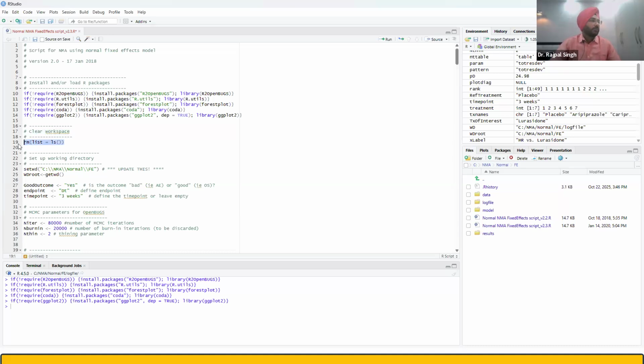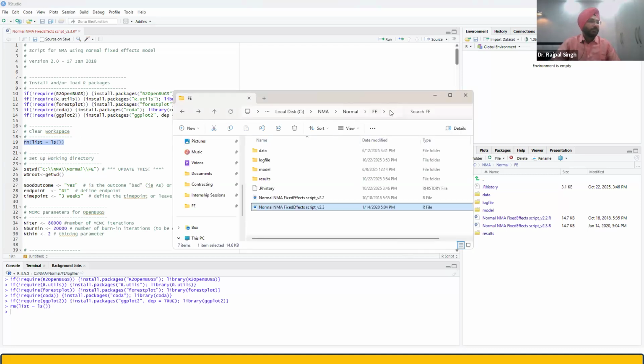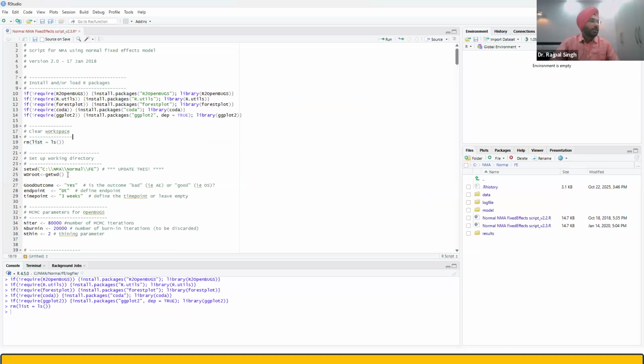Then we will put a command for clearing the workspace. If any data was already inputted, it will clean that. Then you will set the working directory, which is the location of the data where you have kept it. Because R cannot automatically pick data, you will have to give a location. Here were the input files that we have kept. It is in the C drive, in that I have kept the NMA folder, in the NMA folder normal, and then FE, fixed effect. So we will update that here. And I have given a command, like you will find these commands as well, on how to use. So just run this.